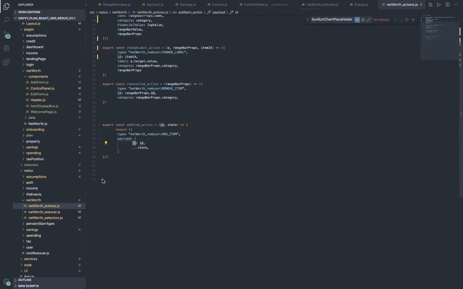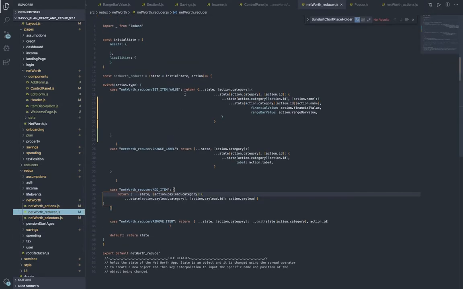The state, I'll have to walk through what's going on there, but basically it's this really simple little function. The reducer is listening for that function, so it sees add item. When it does that, it's going to go into the category. So it's going to go into state, then into whichever category we've wanted to put it in. In this case, say we want to add an asset, so it's going to go into assets. So it's going to look at which category it is. Then it's going to create a new thing using the ID.